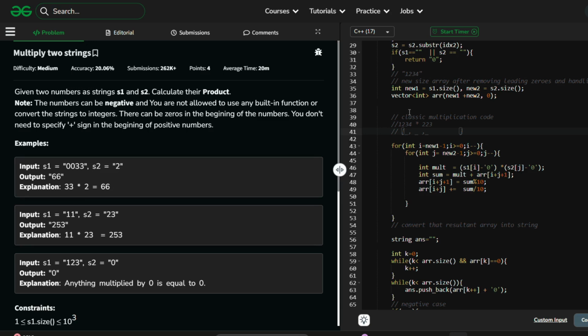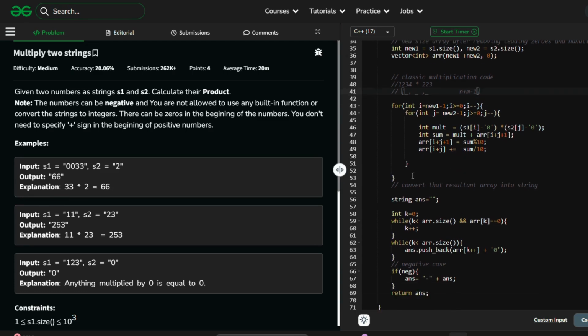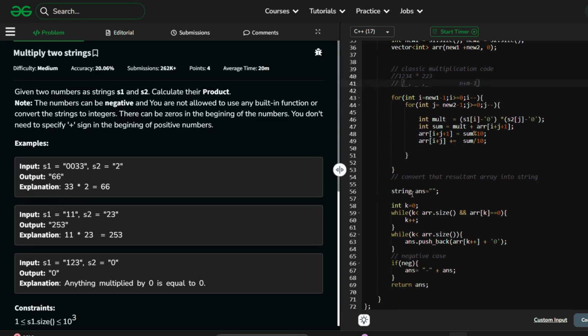Firstly the loop will consider the value of the rightmost element, the element at the final index, the index of n plus m minus 1, that is the last index. So we'll do all that, and this is the classic code, so I don't have to explain that much. Now after that, suppose the final array is in the form of 1, 4 5 6 7 8. So this kind of array, now we have to convert it into string.